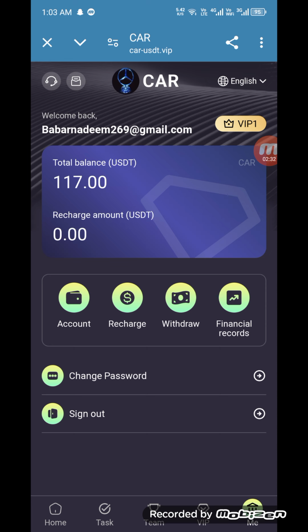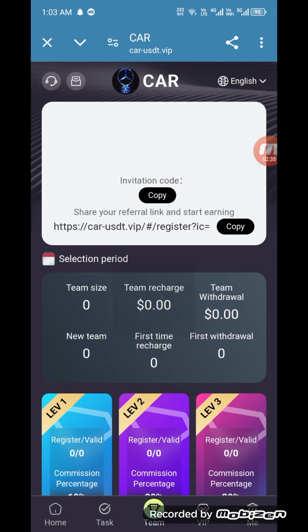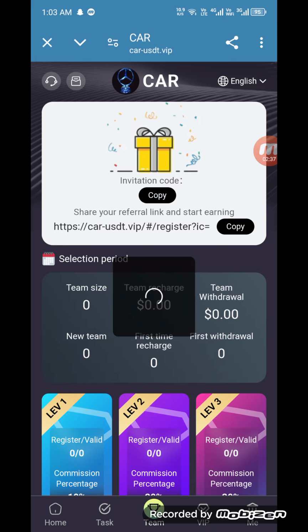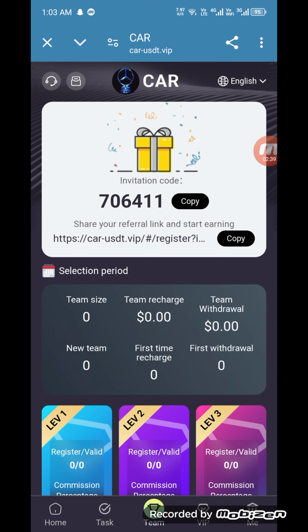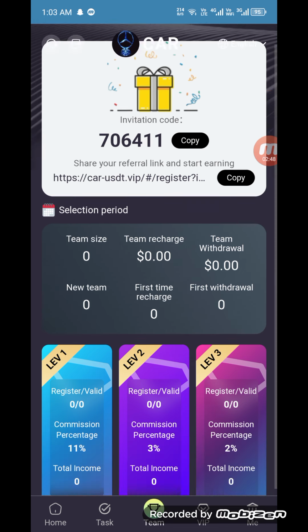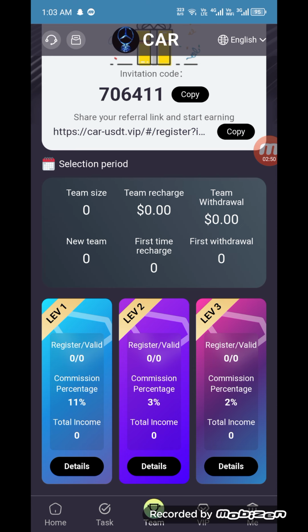You can check, I have the VIP 1 level. How can you increase your level? First of all, you have to copy this link, and share this link and the invitation code with your friends. So when your friend joins and invests in this site, you can get the commission and a higher reward, and you can level up your account from level 1 to level 2.